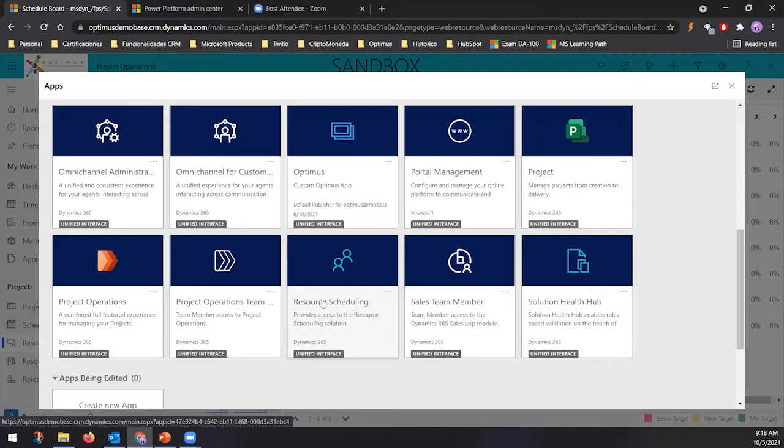But the one that we are going to be using, at least in this session, is going to be Project Operations. I'm going to talk a little bit later about Project Operations Teams, because it's the platform that the regular people are going to be using, I mean, to record time entries, record expenses, and record some progress. But the functionality that we are going to be reviewing today is Project Operations.